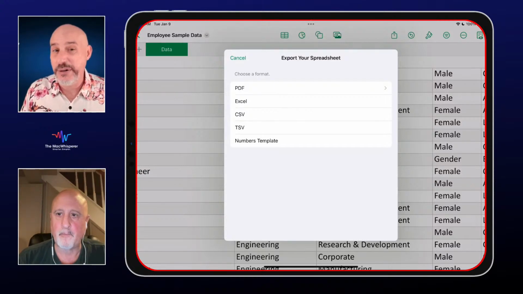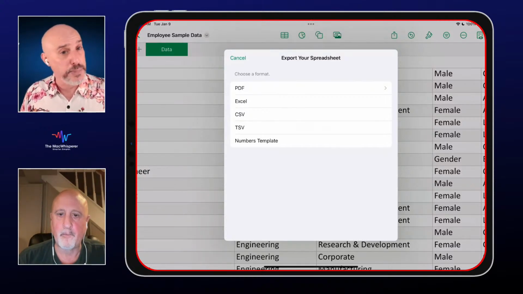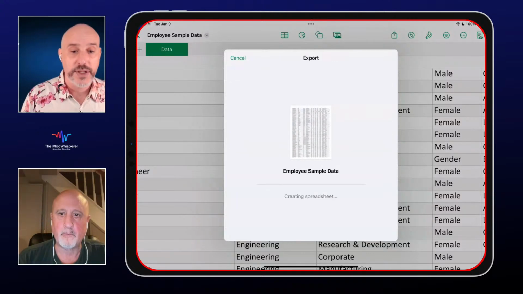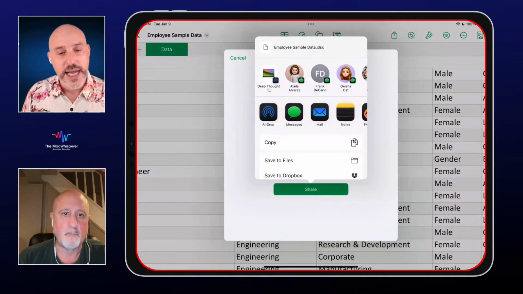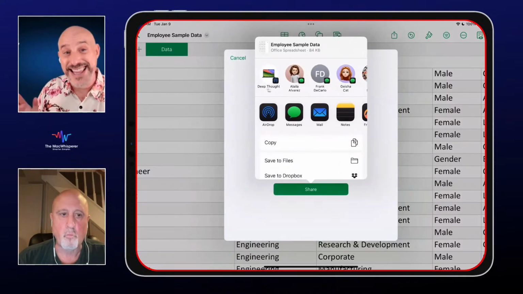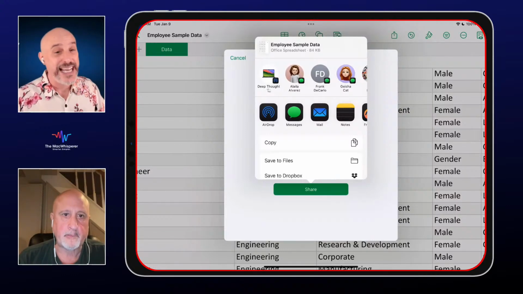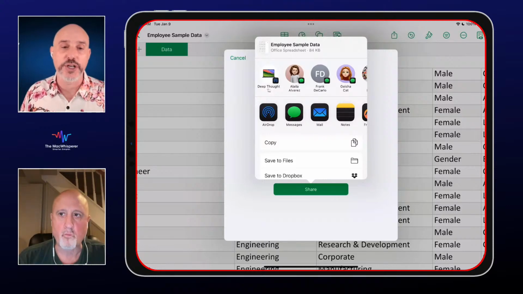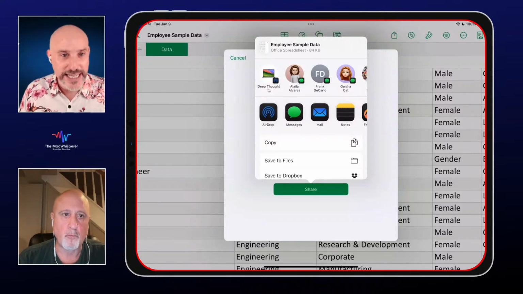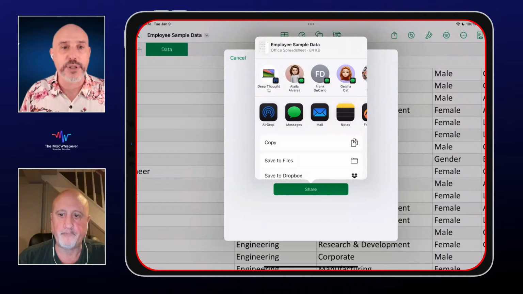But when you're dealing with a spreadsheet, most people are going to choose PDF if it doesn't need to be edited, or Excel if it does. It'll prepare it. Click continue. And here it opens up the share screen, but this time it's sharing the exported version rather than sharing the Numbers version, which again, is what needs to happen if you're using Numbers in an environment where other people are using Excel.